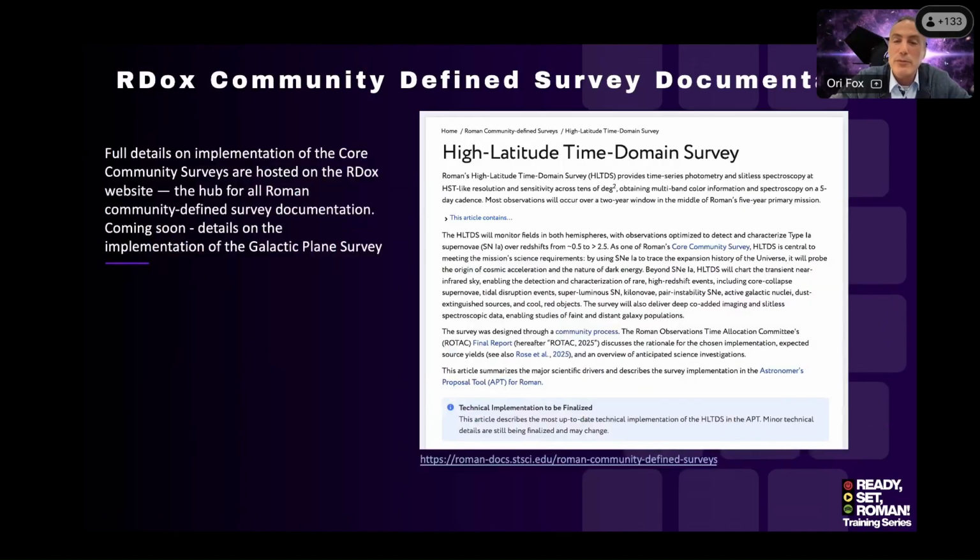Okay, so how do you learn more about each of these surveys? We have a number of tools. I already mentioned RDocs, but what I didn't say is that there are a suite of articles that are currently available that give full details on the implementation of the core community surveys. Those are already available, and coming soon will be more details on the implementation of the Galactic Plane Survey.